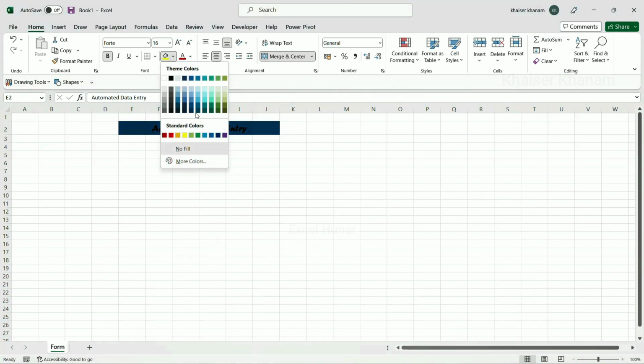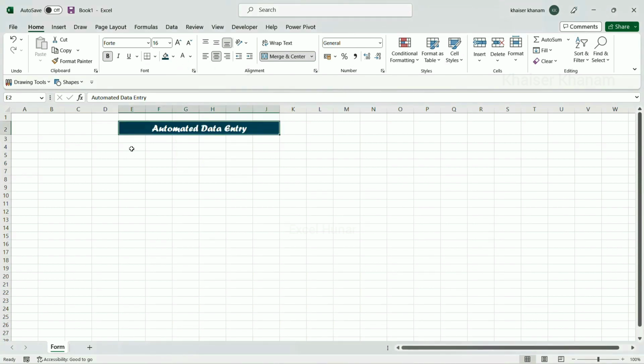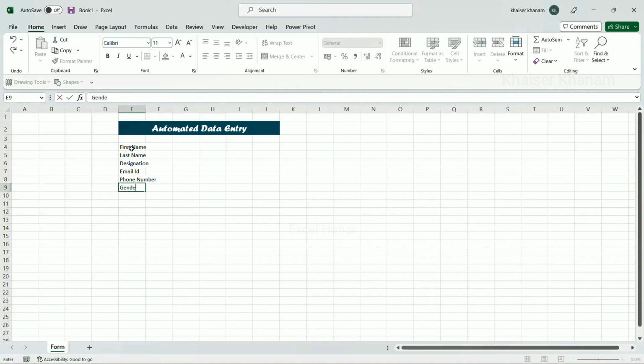I will change the background color. I will be giving this background color and also I will give the font color as white. Okay, this is the heading. Now I want some fields. I will write first name, last name, designation, email ID, phone number, gender, city, state, and finally postal code or pin code. Let me write here pin code.